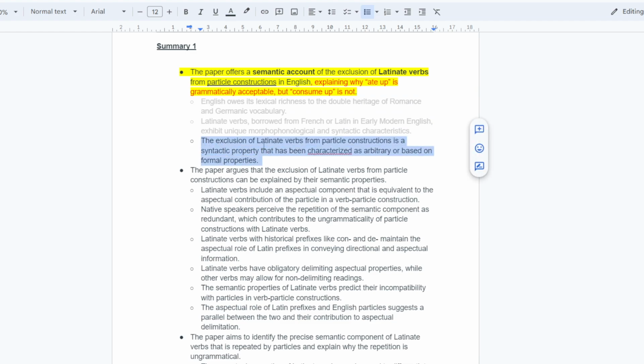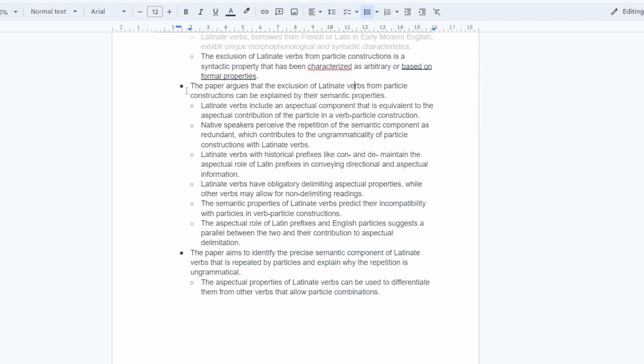Here we have some more information, which is pretty much just explaining that first point in more detail. So it would be useful when you say arbitrary or based on formal properties to describe what those properties are. Because otherwise, you're not really adding much to that initial sentence. Okay, you have another main point, which is pretty much a repeat from before.